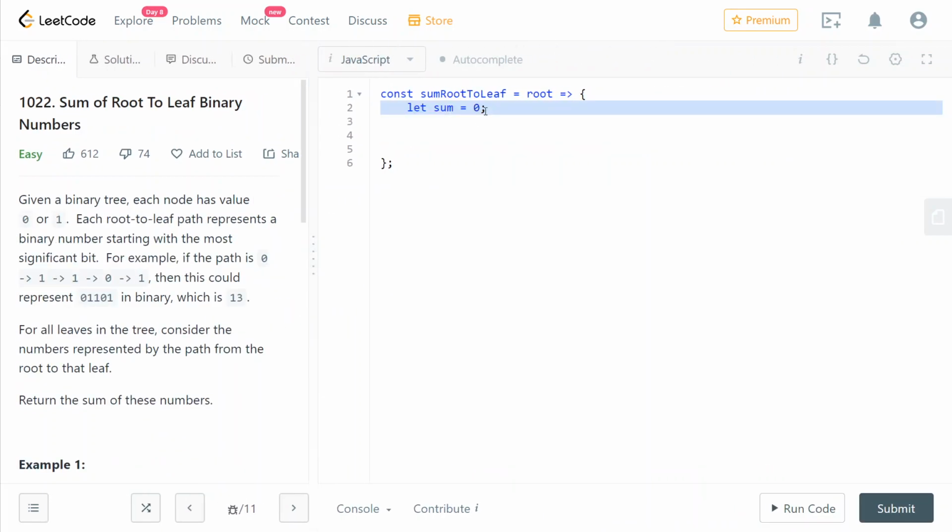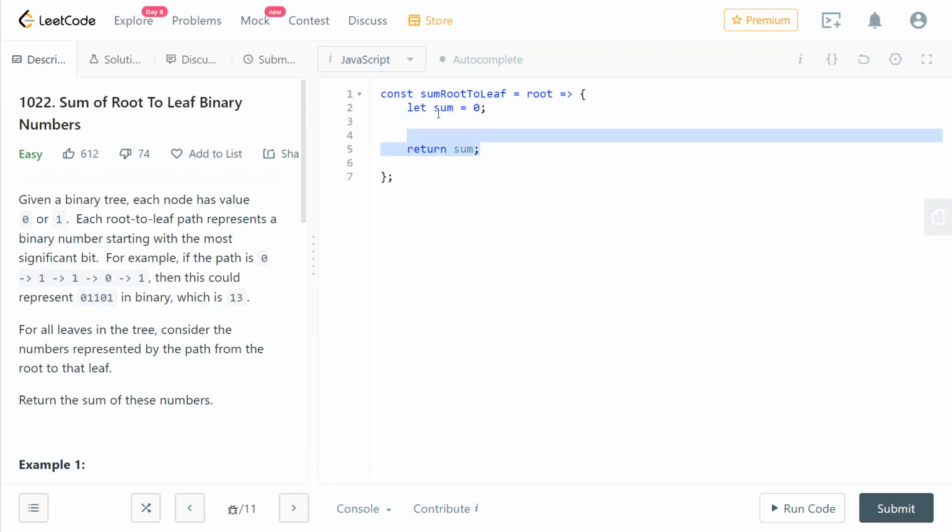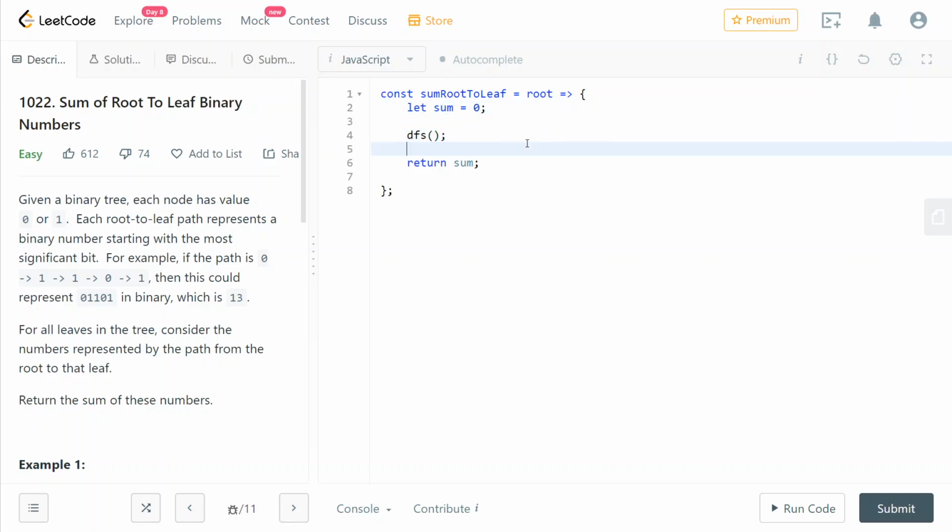So what's going to happen is we're going to have a sum variable, which we initialize at 0, and later on we're going to return this sum variable. So this is going to be our return value. And then we're going to use a depth-first traversal of the tree. So this is going to be our recursive function, which goes through all of the root to leaf paths in our binary tree. And so now we just need to implement this function. And this function, by the way, it's also going to update this sum variable up here.